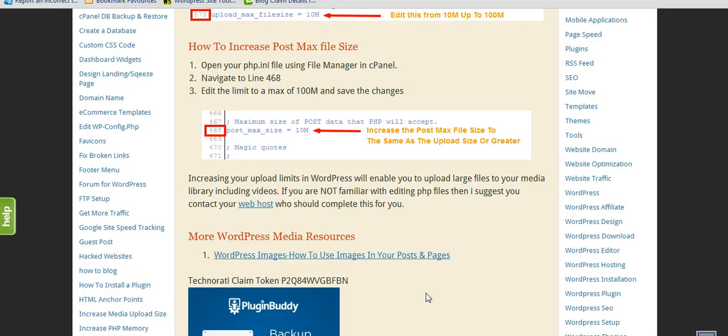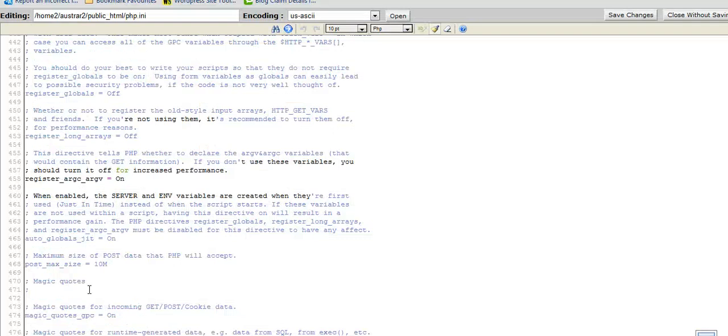On the blog post that I've written on the 8th of August, I've also told you what line it's on, so it's really easy to locate this setting. This is the post max file size setting. If you scroll down to line 468, you'll find that in that PHP ini file. Here we are here. You can just see it here on line 468. Post max size equals 10. So you can just simply change that to whatever you like, up to 100 meg. So I'll just change that to 32 and just save the changes. Okay, so that's changed that for you.